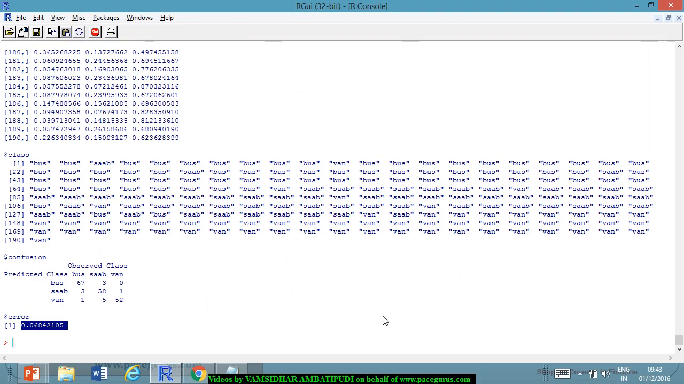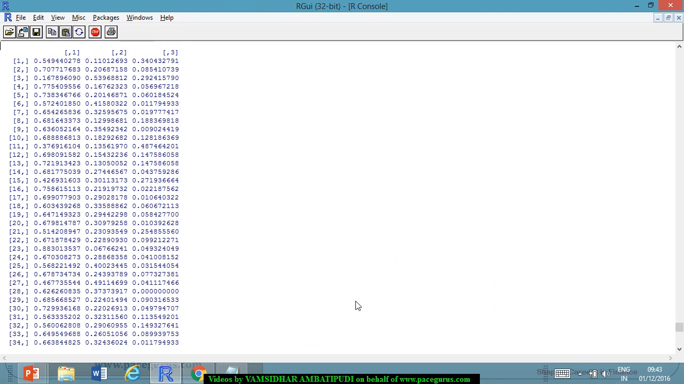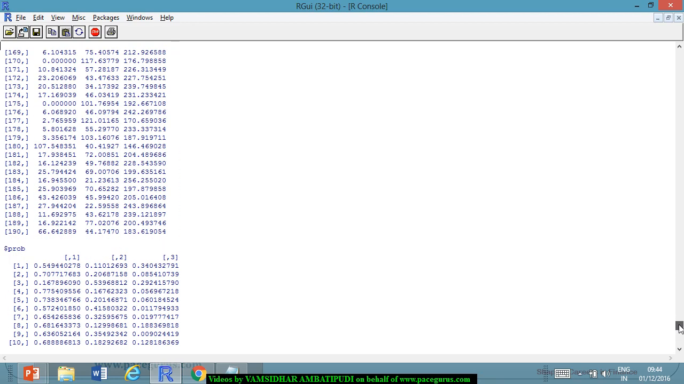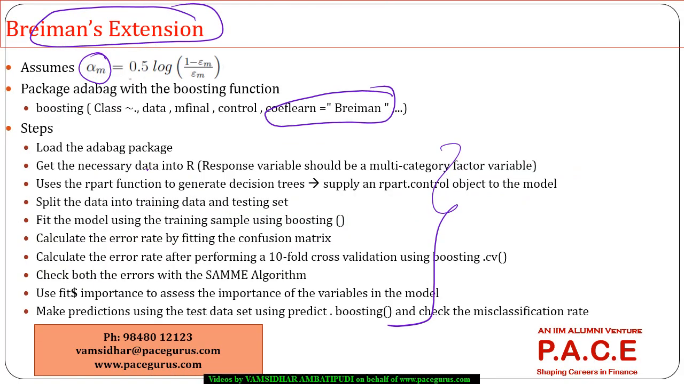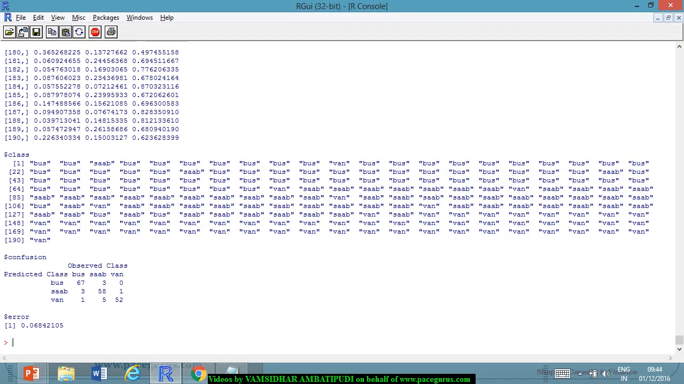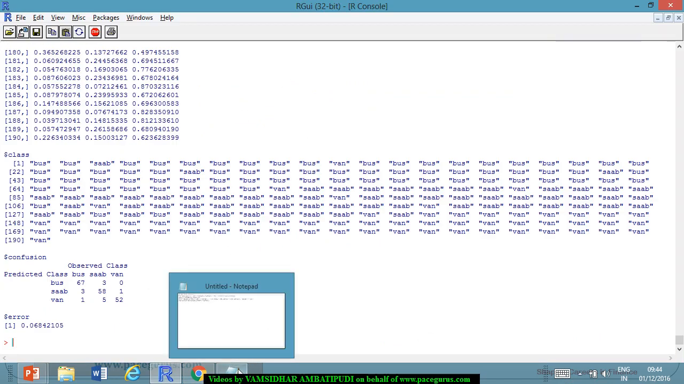Right, even when I did a cross validation, what was the case? Cross validation also, it's better if I do it with setting a seed, it would have been much better, but that's okay. So 5 point something was our cross validation error, and on the testing data the error is around 6.8% here.